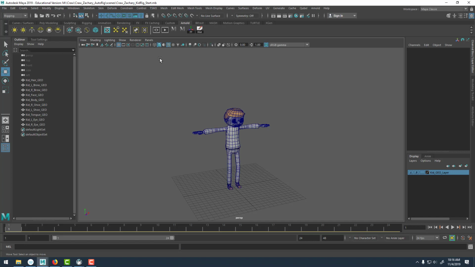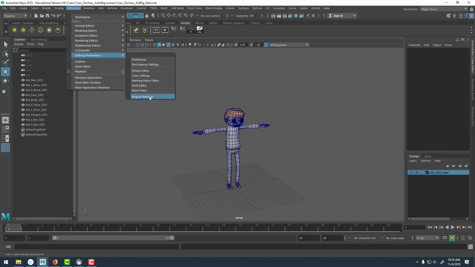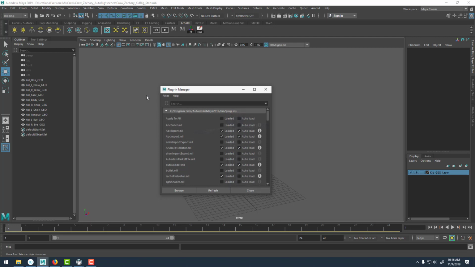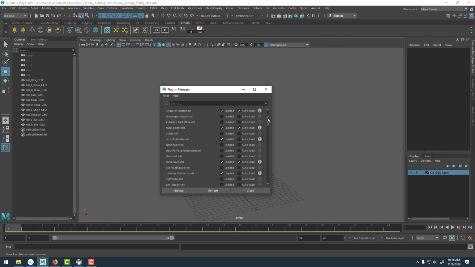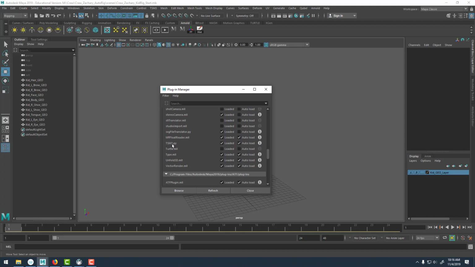So if this is your first time using the plugin, to turn it on, what you'll want to do is go to Windows, go down to Settings and Preferences, and go to the Plugin Manager. And then we're going to scroll towards the bottom of this list. These are alphabetical, so if you go to the T's section, we're looking for this item labeled TSM3, again, the Setup Machine 3, and you want to make sure you turn on Loaded and Auto Load. So let me go ahead and turn those off.